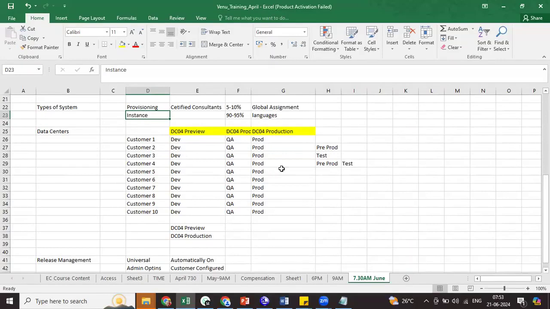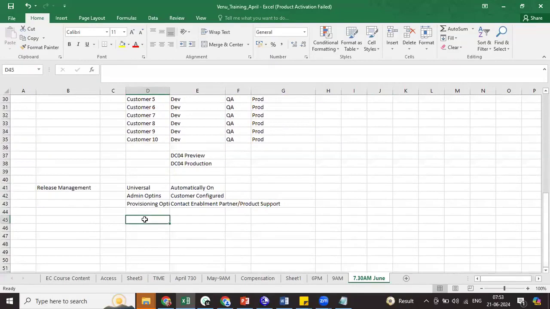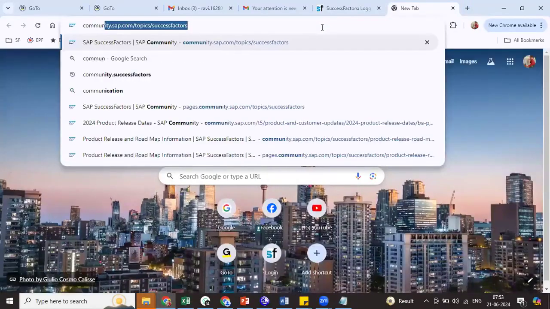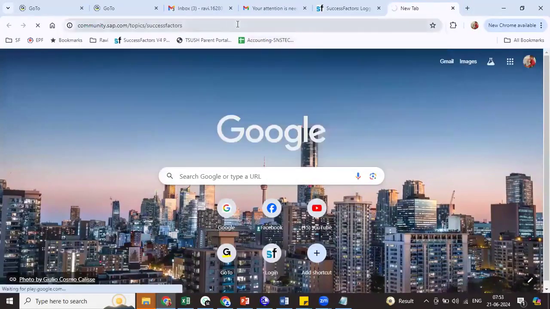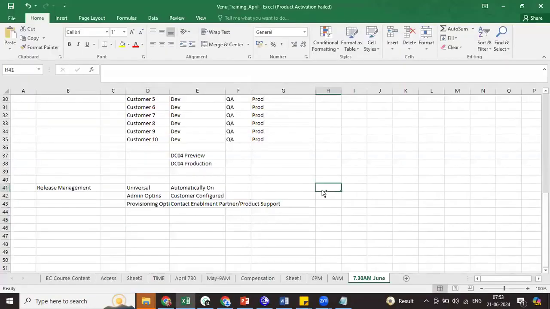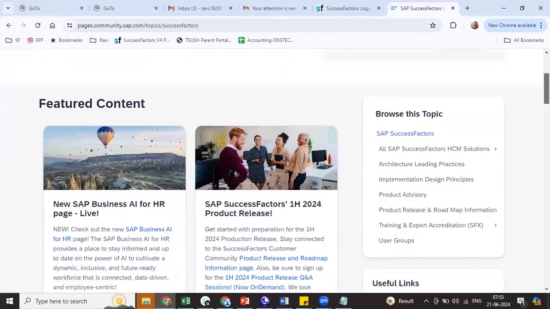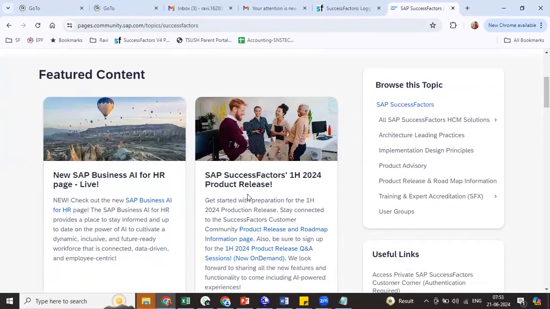Okay? So all of this release information, you will find in a portal called community.successfactors.com. That is the URL, community.sap.com, then SuccessFactors. When you go to community.successfactors.com, here you'll see SAP SuccessFactors 1H 2024.